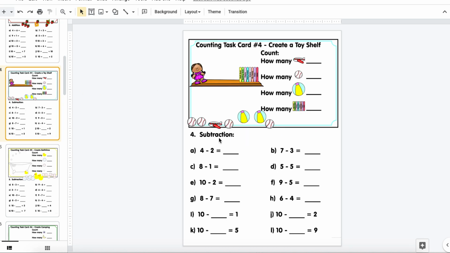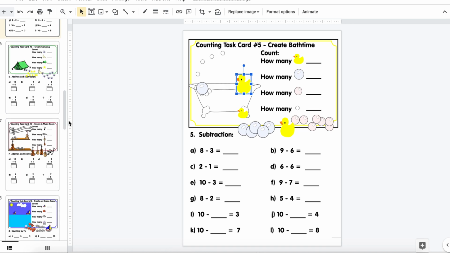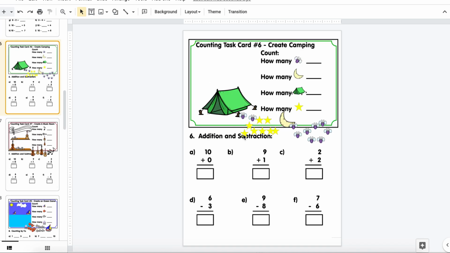Create a toy shelf, subtraction questions this time. Add bubbles when we create bath time and some little rubber duckies. And then again, the students count how many they have, more subtraction questions. Then we're going to go camping. We'll add some stars, and who doesn't like a nice bug flying around your tent? Put the little moon up in the sky, and so on. We create the scene, different addition and subtraction set up differently this time.